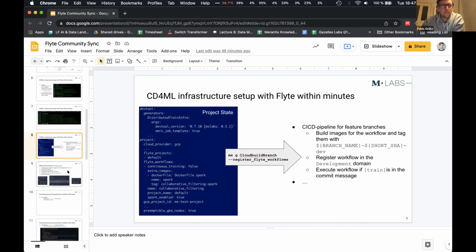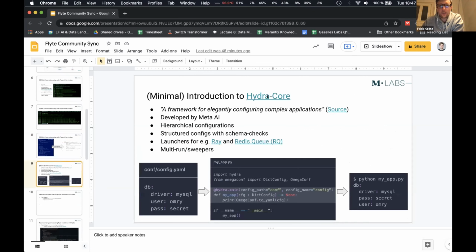And now comes the part where it's supposed to be very simple for them to use Flyte, and also with our existing stack, which involves Hydra-Core. Okay. Hydra-Core is a framework developed by Meta AI in Paris by a guy called Omri. I forgot the name, really cool guy though. And they call it the framework for elegantly configuring complex applications.